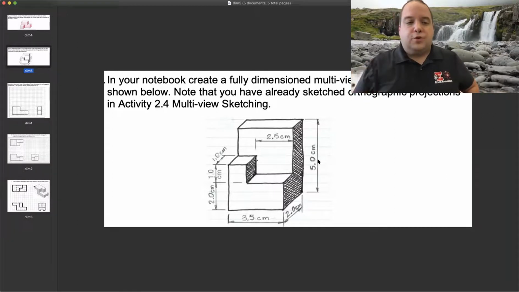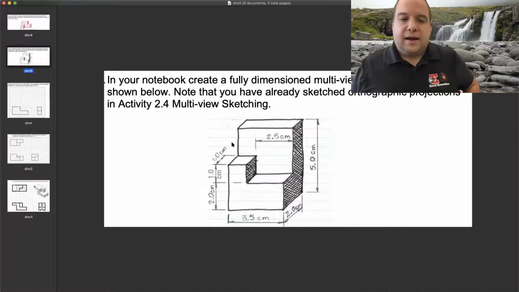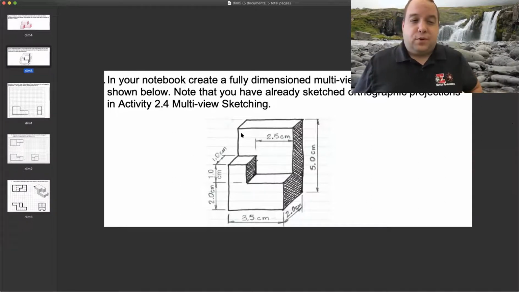All right. And then I want you to dimension it. Follow all the dimensioning guidelines that we learned about already. All right. And do a front, right, and a top view of this fully dimensioned. Okay. Fully dimensioned. Next picture.